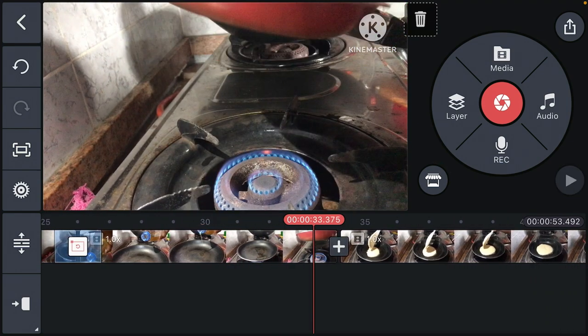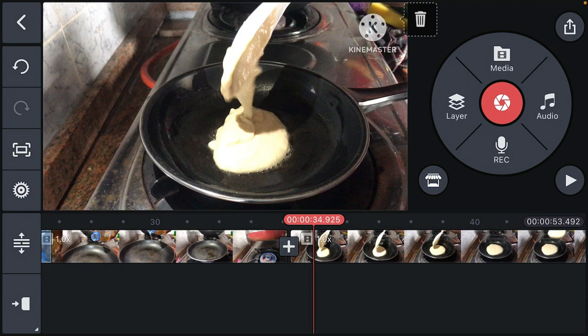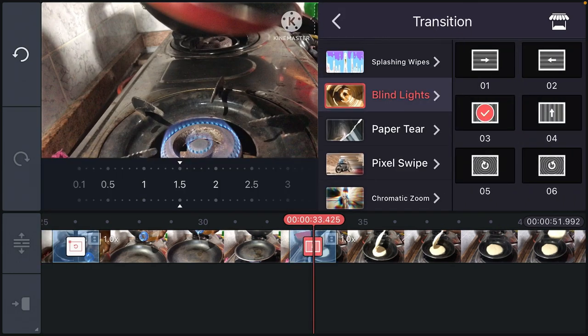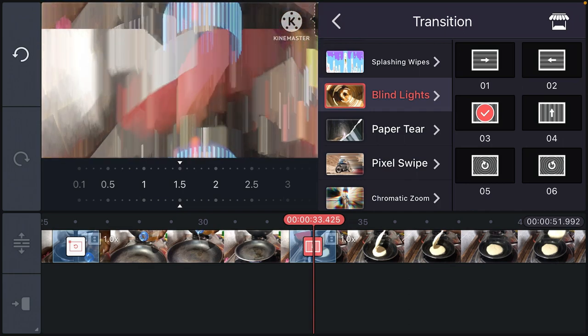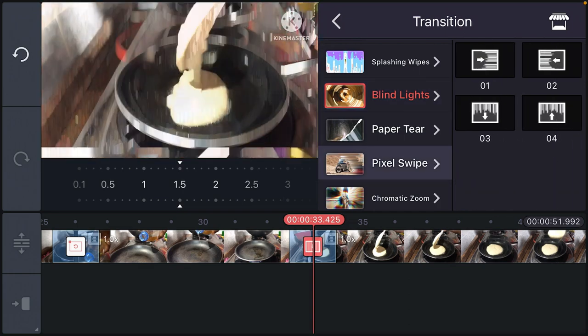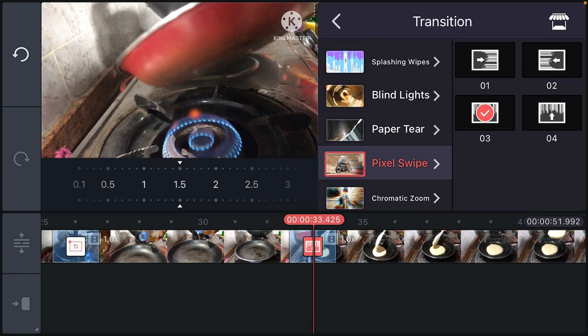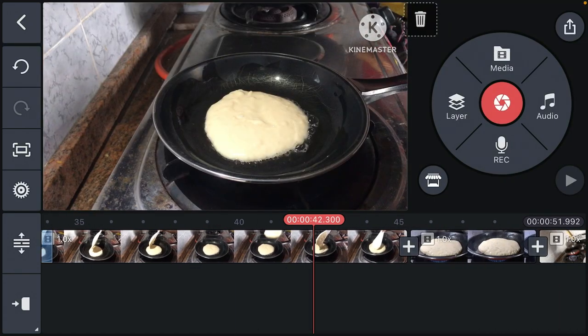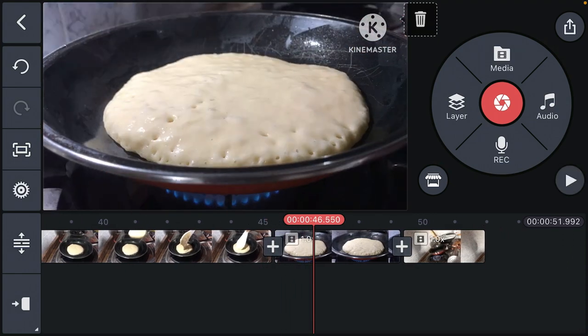All right, next is this. Let me do something downwards. Say this downwards. Yes, that can work. All right, let me use this pixel swipe, this going downwards. Yes, that can also work. All right, for the next one, we have this.